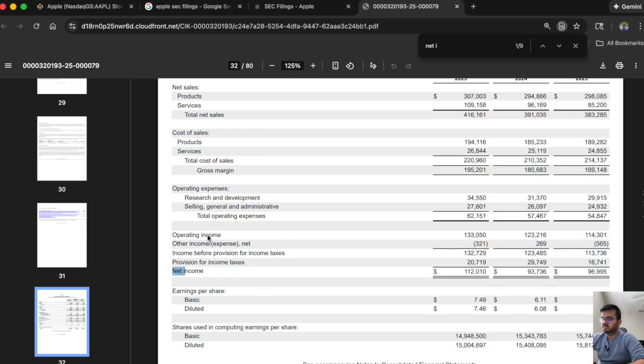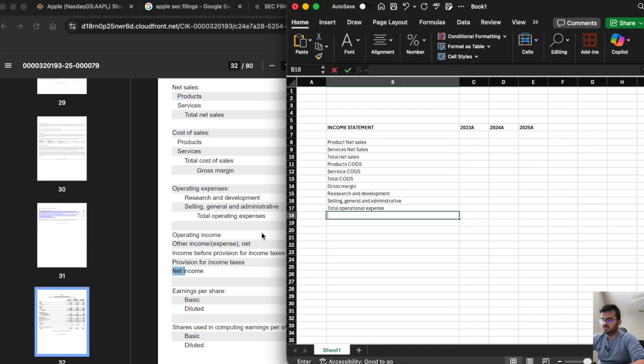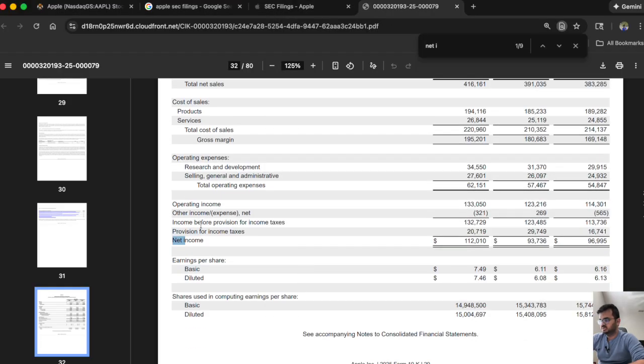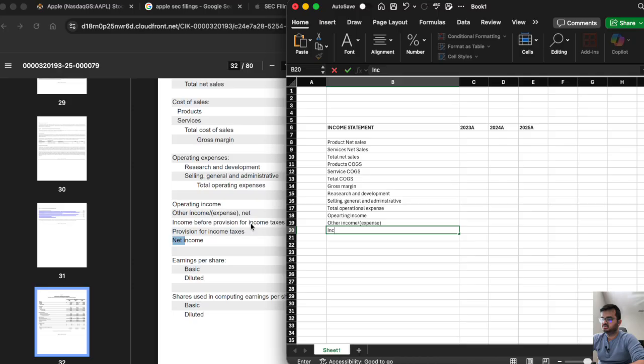Then the next line item they have is the operating income. Let's just have this one. And then other income slash expense. Then the next one is income before provision of income tax, or what we call taxable income. I will just put it as income. Maybe I'll just use the same word so that it will be simple if I look later for income tax.